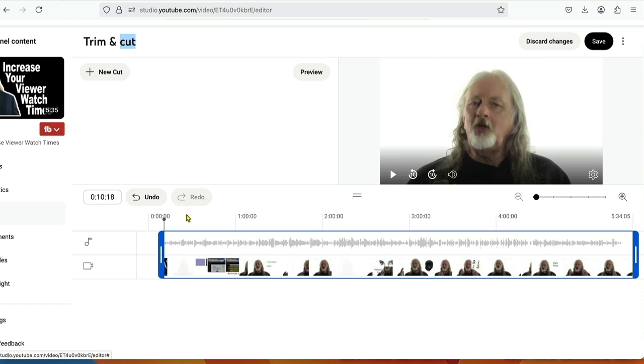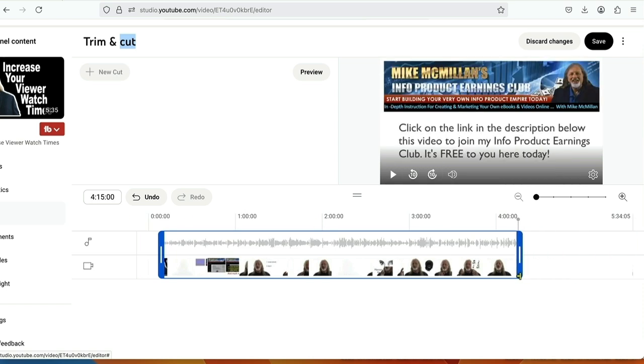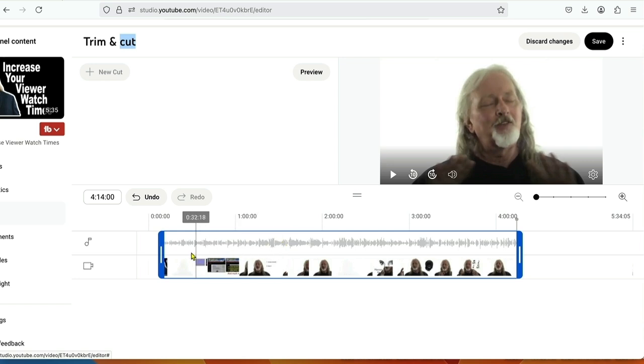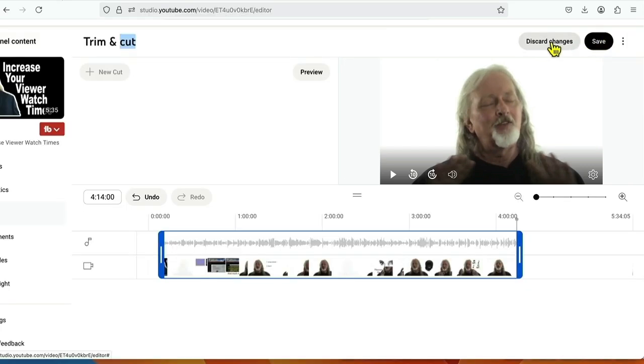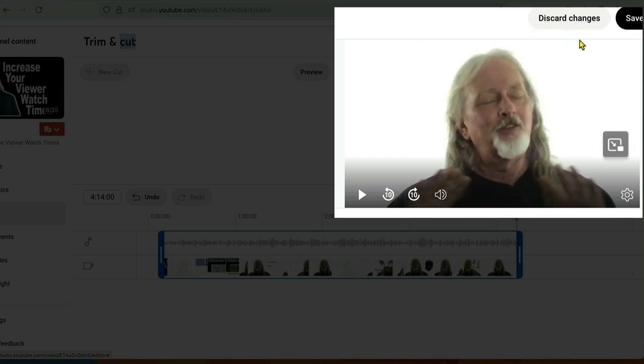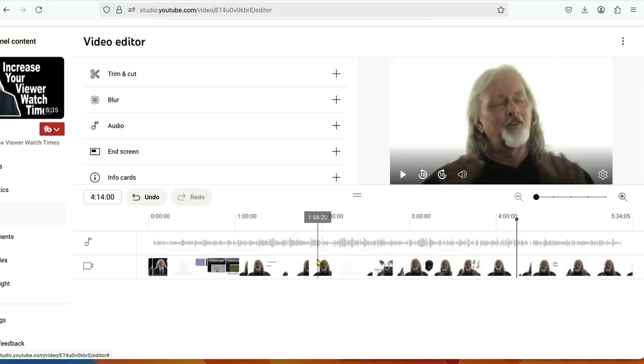If I do that at the end, I can make a trim at the end anywhere I'd like too. If I make a trim at the beginning and or the end, I could come up and preview and watch to see what the video looks like with that done. If I like what I see, I would come up to save. If I don't think that's exactly what I want, I could come up to discard changes, and it takes me back to the original clip here. So that's how you make a trim.